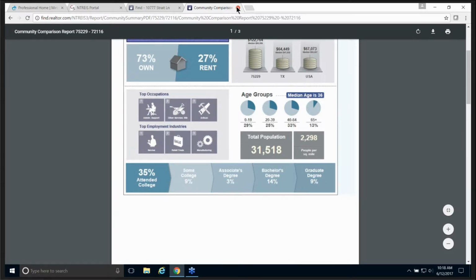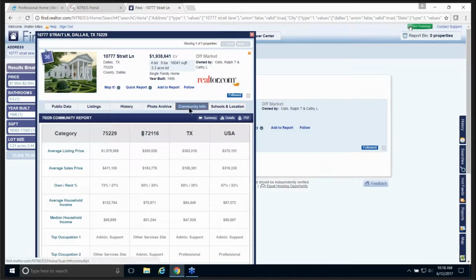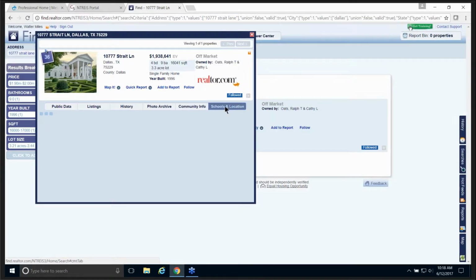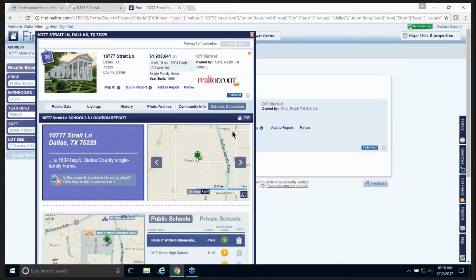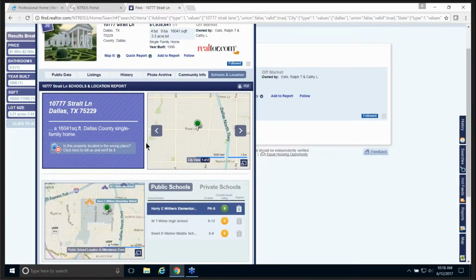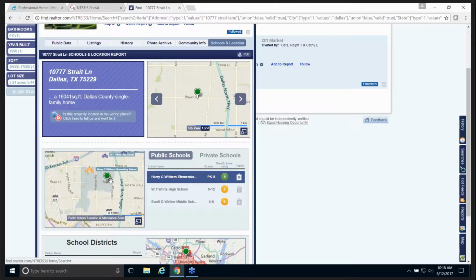Okay, so if we close that report back, lots of great information there on the community. And then we've got the schools and location. The last tab here, if we go to schools and location, this is going to talk about the schools that are around this property. So you're going to see a pin where the property is right here, and then you'll see little buildings for the schools.